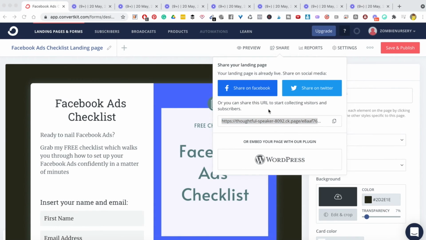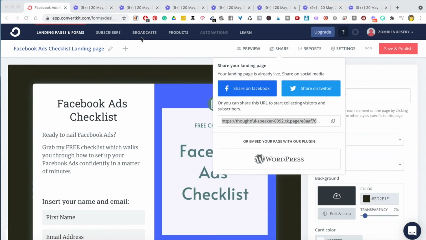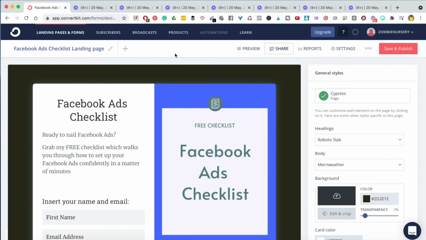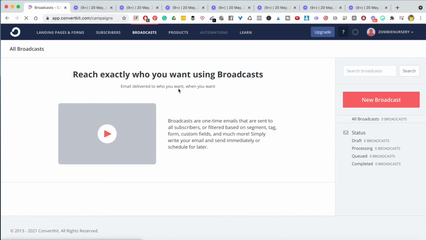Okay, so now that I've shown you how to create your forms and your landing pages, the next thing I want to show you is how to actually email your subscribers, and it's called broadcast emails. So remember, under the free account of ConvertKit, you can send broadcast emails. So how do you get there? You get there by clicking on broadcast right at the top here.